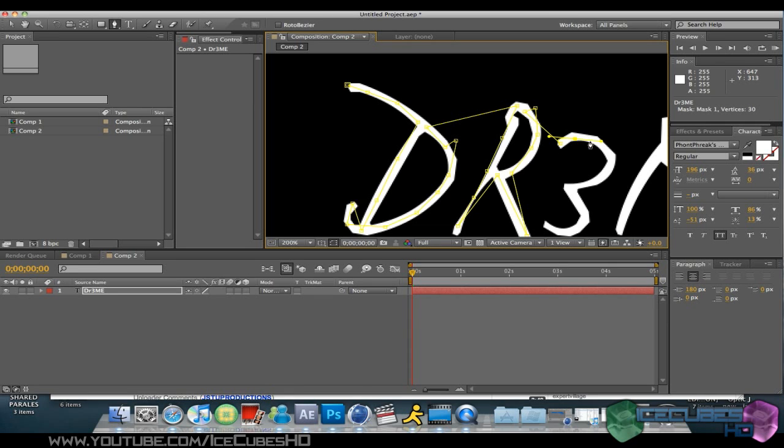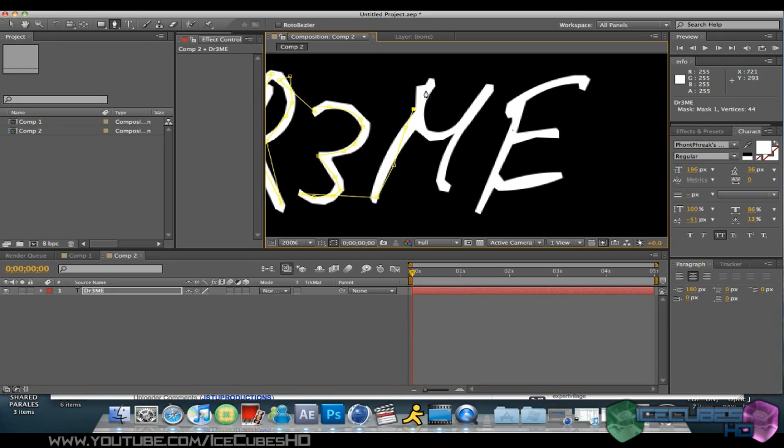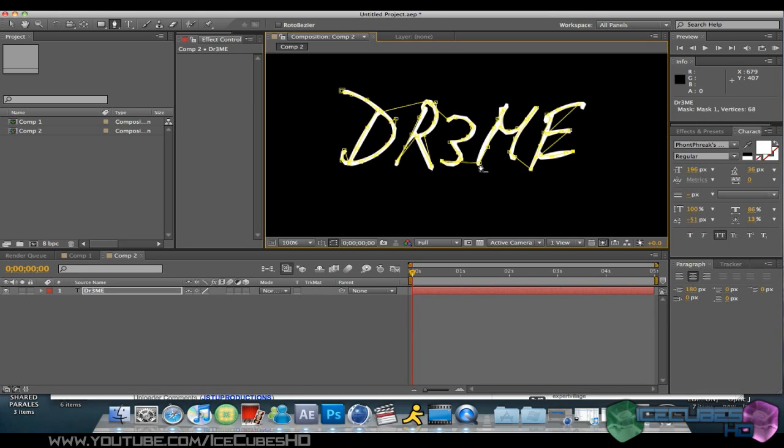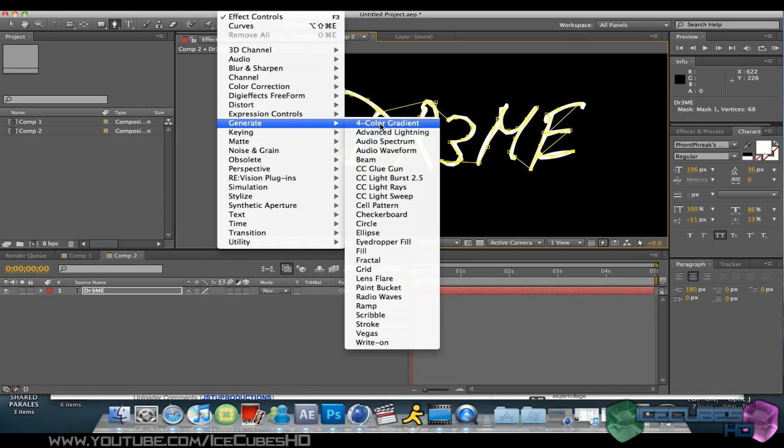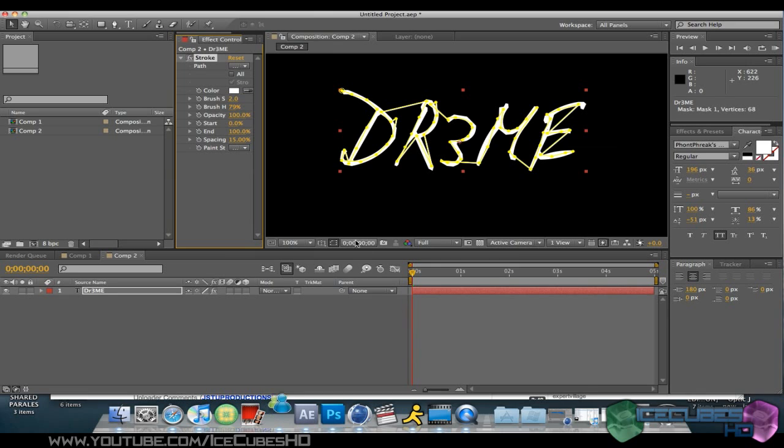Hopefully, I'll just speed up this section. Basically, what this is doing is just giving a mask layer over all our text, and we'll add a stroke effect to it after. Alright, after you've done that, you should have something that looks a bit like this. And basically, what we're now going to do is go to Effect, Generate, and Stroke down here.